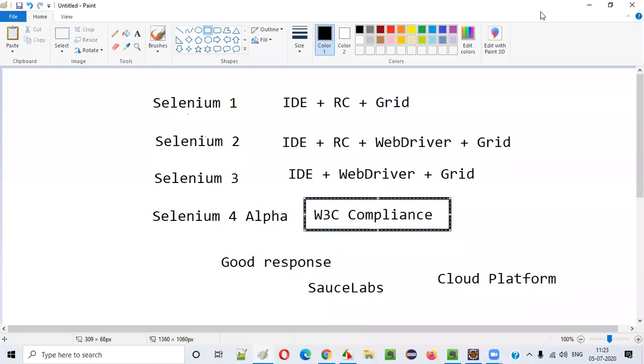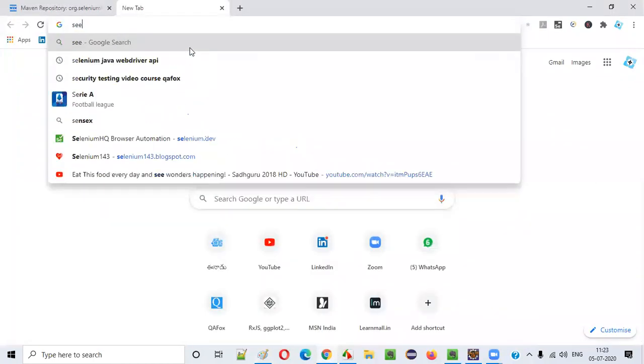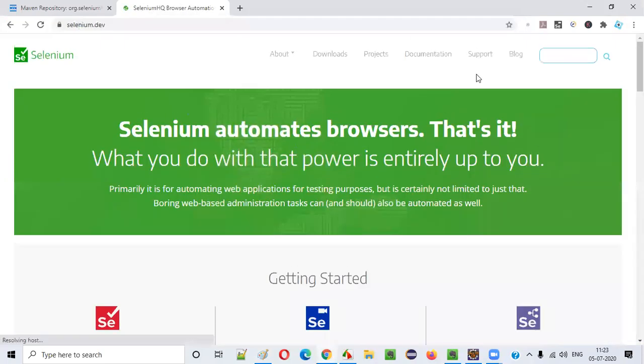These are like a tree kind of thing, you can say an ecosystem. Selenium people call them the ecosystem. For example, if you go to the official website of Selenium, selenium.dev, they have a page known as support.